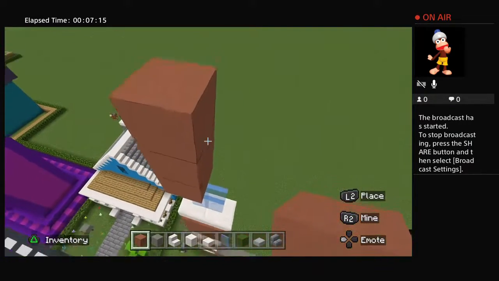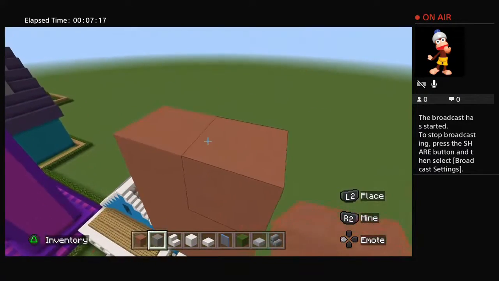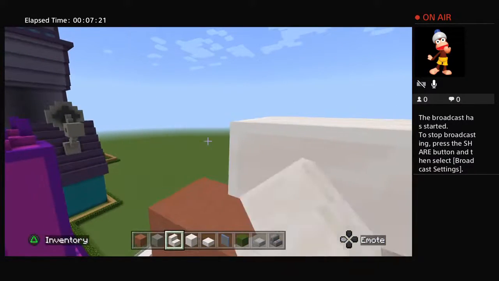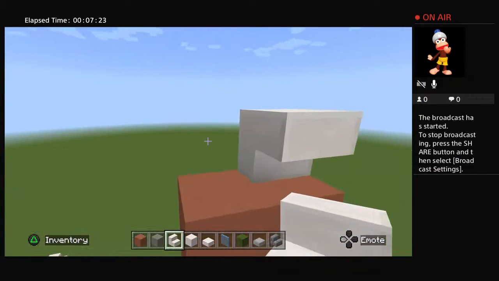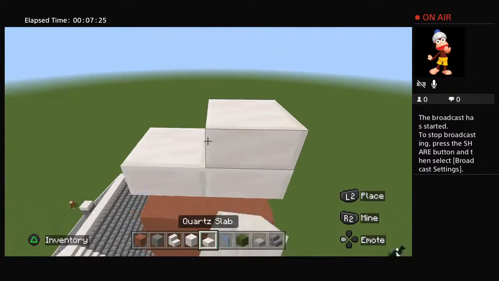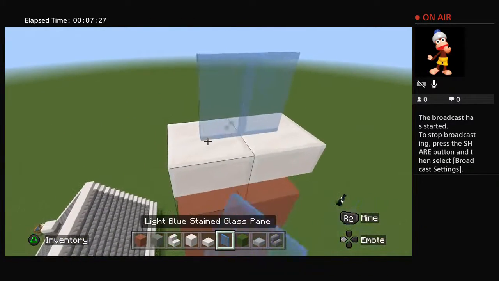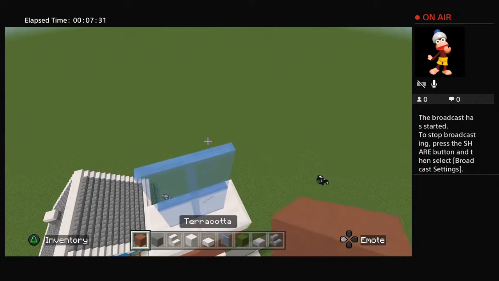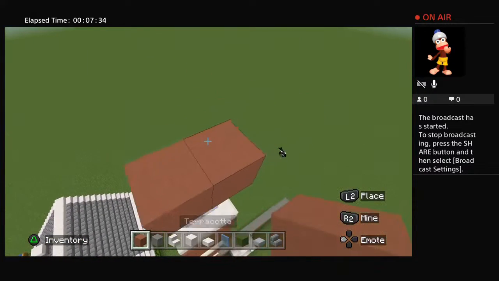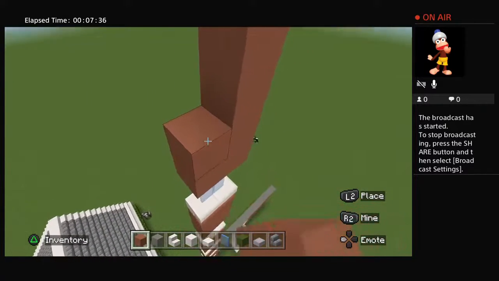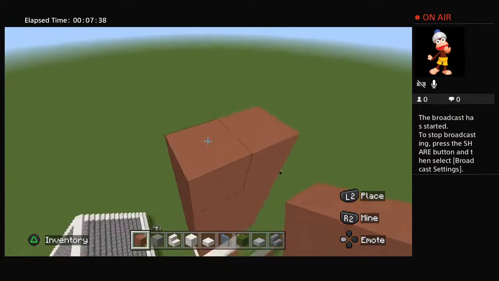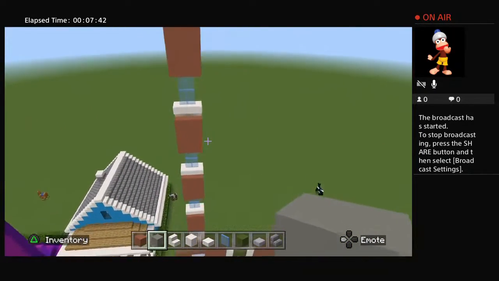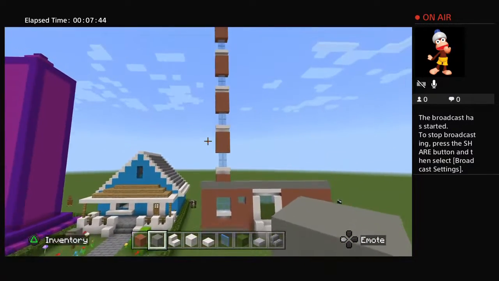1, 2, 3. Upside down quartz stairs. 2 rows of glass. 1, 2. And then 4 rows of terracotta. 1, 2, 3, 4. And finish that up with a row of light grey concrete, ladies and gentlemen. So, in total, we want to have something which should look like this.